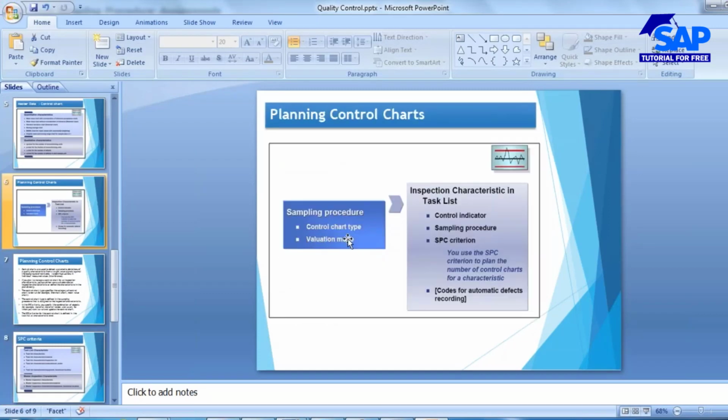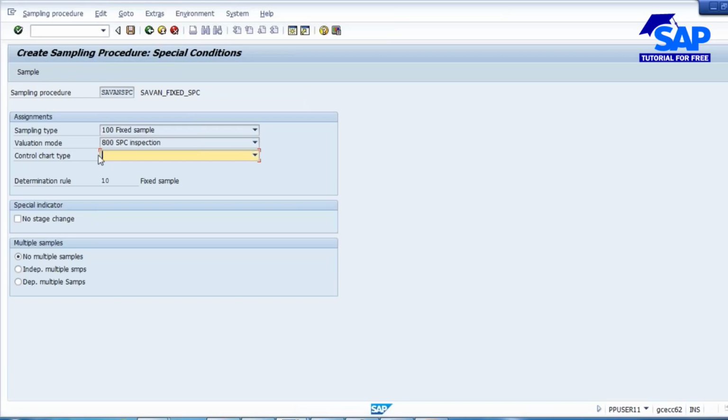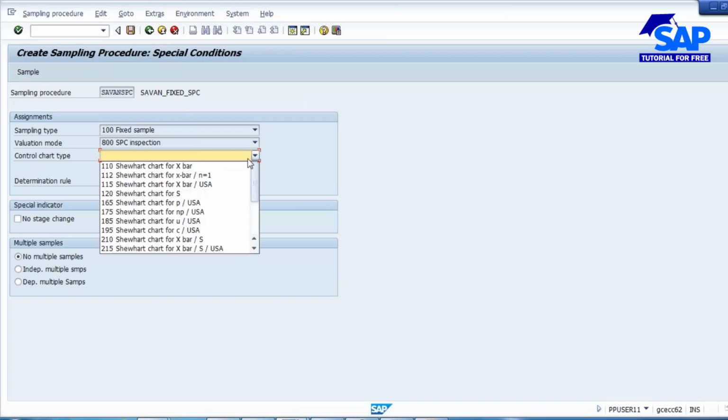We have to enter the relevant valuation mode, and then we have to enter the control chart type. So now let's continue. The moment you continue, it will ask for the control chart type. So you select the appropriate control chart type. In real time, your client will tell you what control chart type they want to use. Accordingly, you need to maintain the control chart type. Which control chart they want to use, the client will decide. Accordingly, you need to activate it.